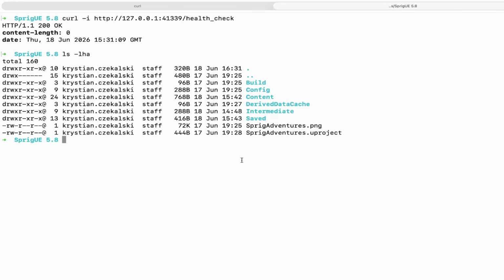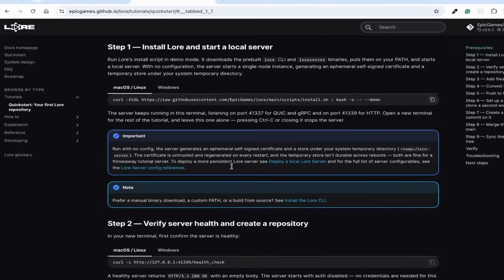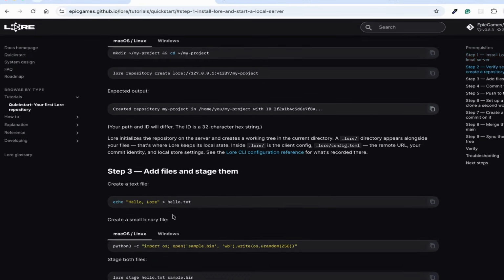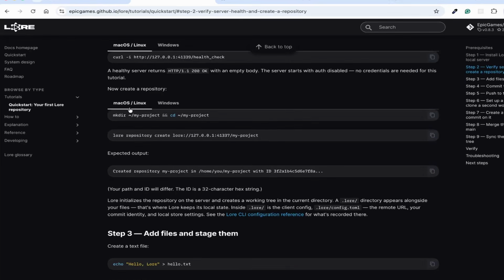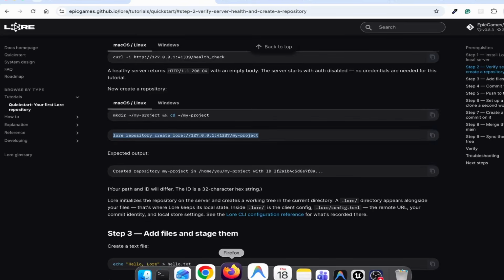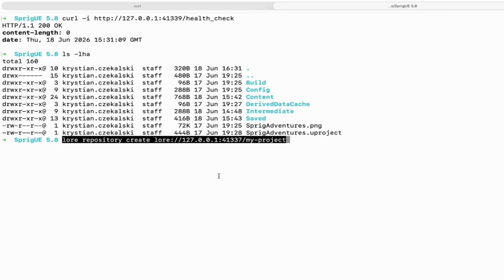Okay, so what we need to do is initiate and create that Lore version control inside our project. We can go here and they will basically suggest that. So you need to go to your project, navigate to where it is, and then you can do this command there. So let's copy that, and I will put it here.